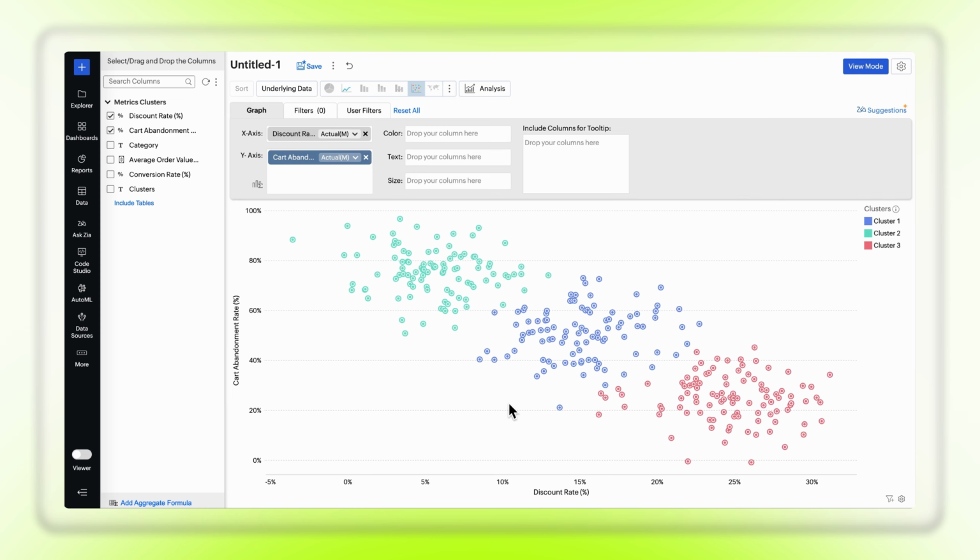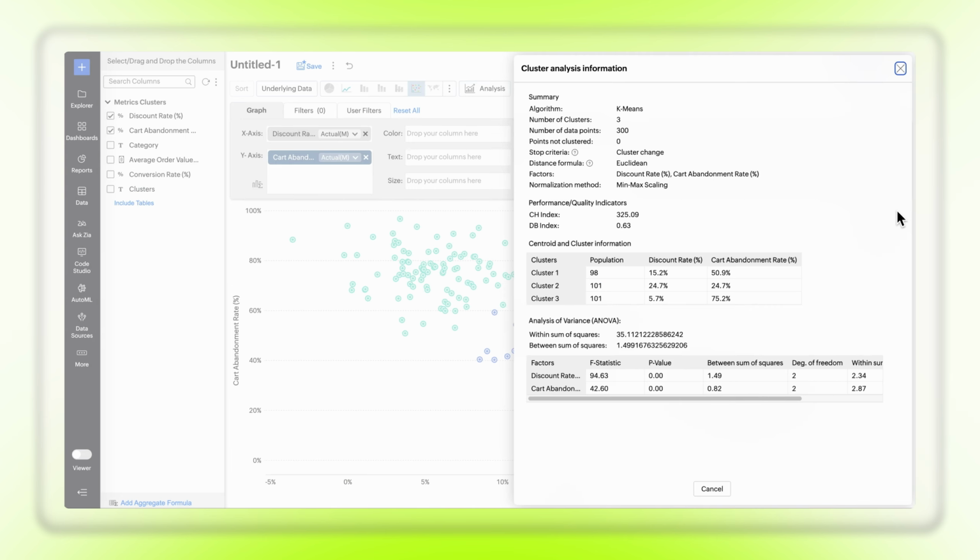The data points will be clustered based on the given criteria. The Clusters Info dialog provides the model used for cluster analysis and statistical information to evaluate the quality of the clusters. This includes performance indicators, clusters and centroid information, and analysis of variance. The Clusters Info option is enabled once the cluster analysis is applied to a report.